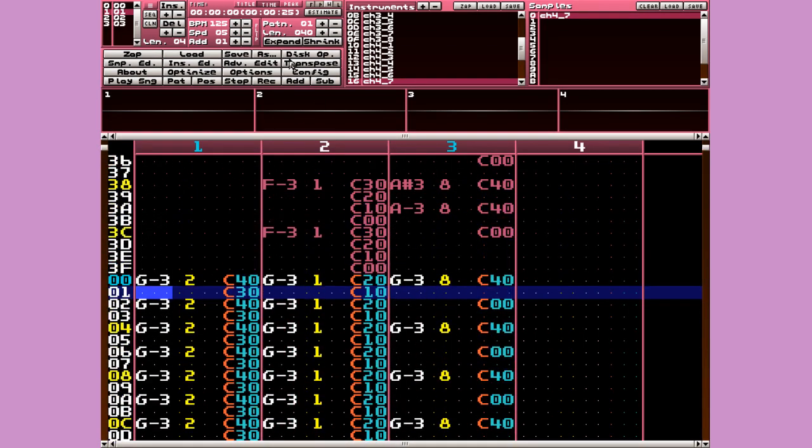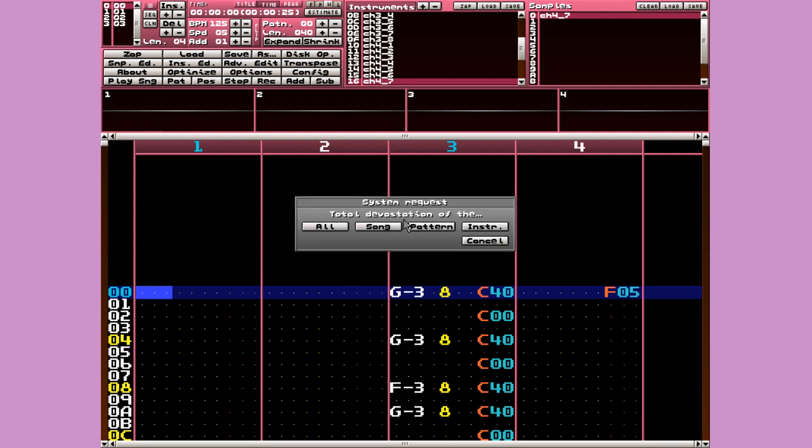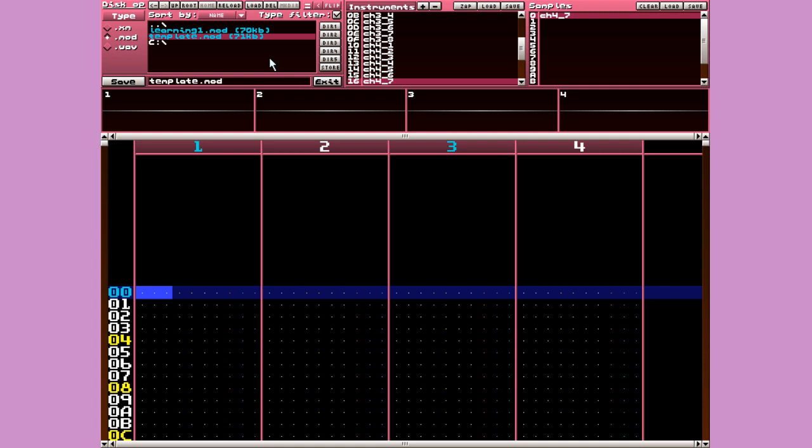So for the first step of this, I would say go up to Zap and delete the song. Now hit Save As. Please hit Save As. Don't hit Save, hit Save As. Select .xm and make a new file, save it somewhere that you know where it's going to be. Always save as that XM file.